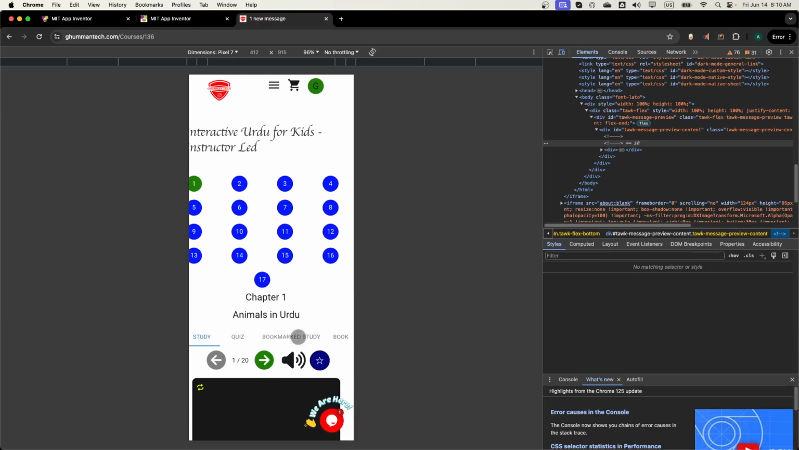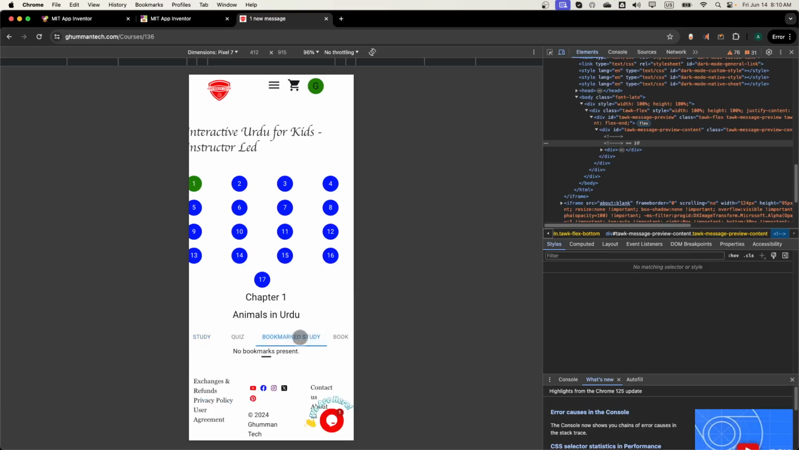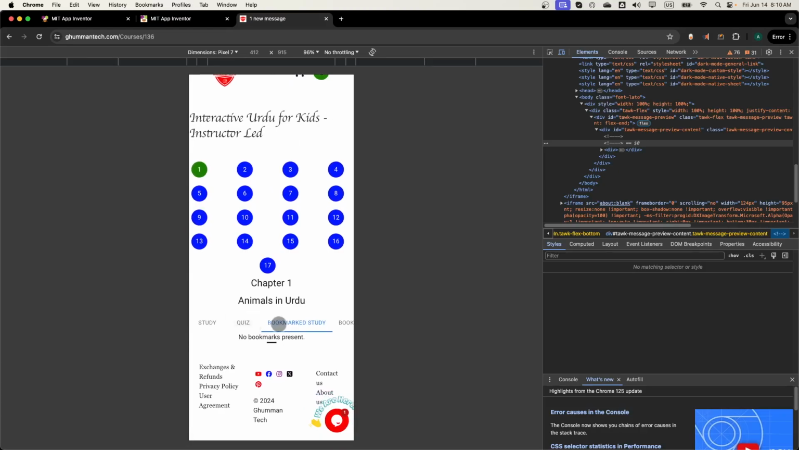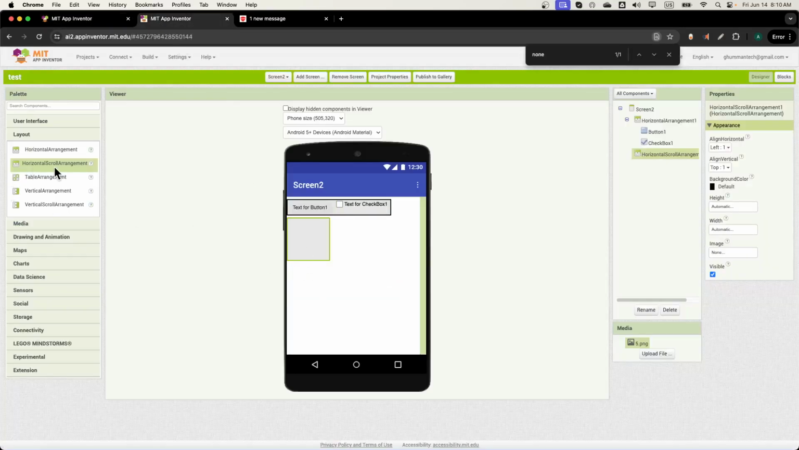So if I click here and move it, give me one second. That demo is not going that well. Okay, over here. Basically, we have made it scrollable so people can get to all of the options, and that's when you use the horizontal scroll arrangement. And what is the other option? There's another way.